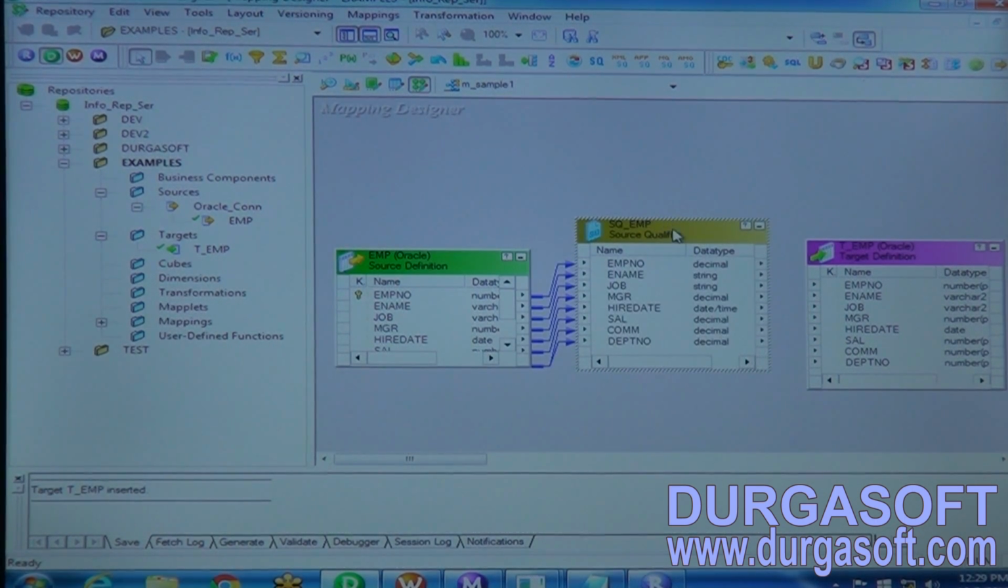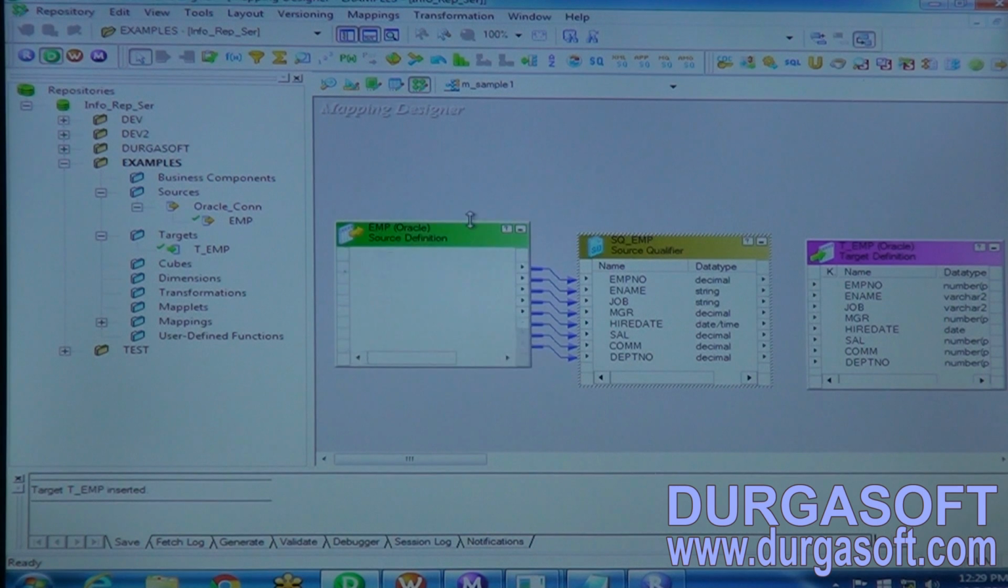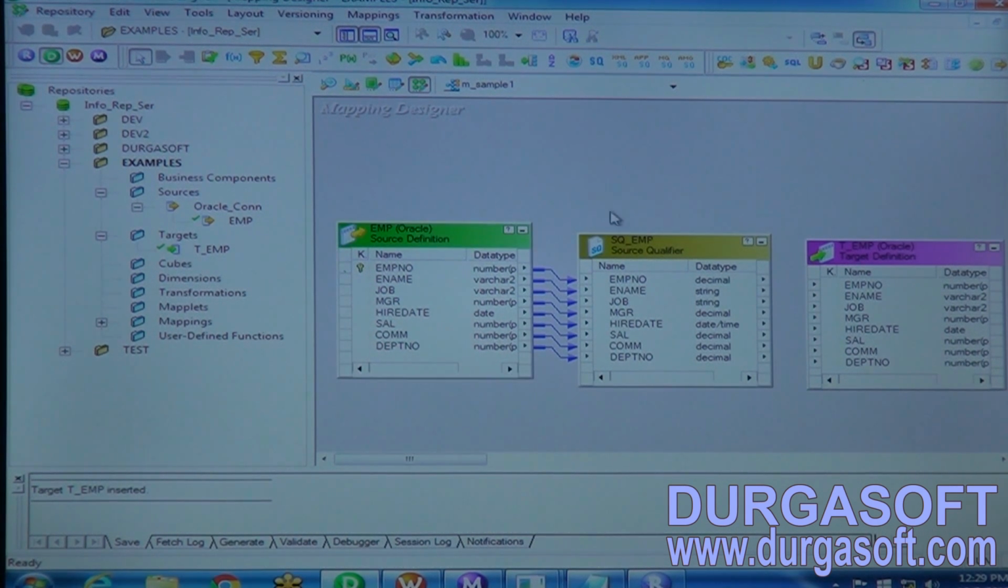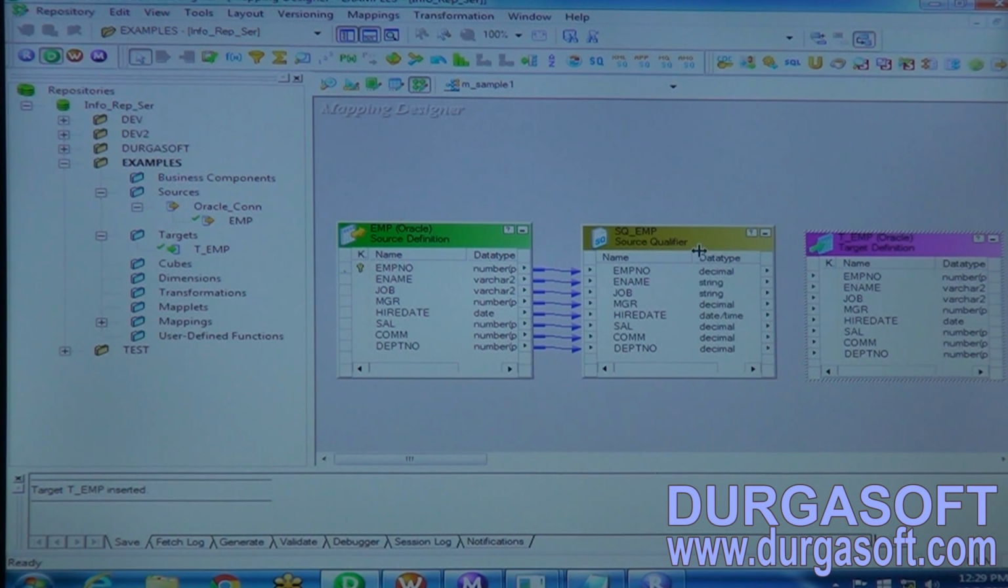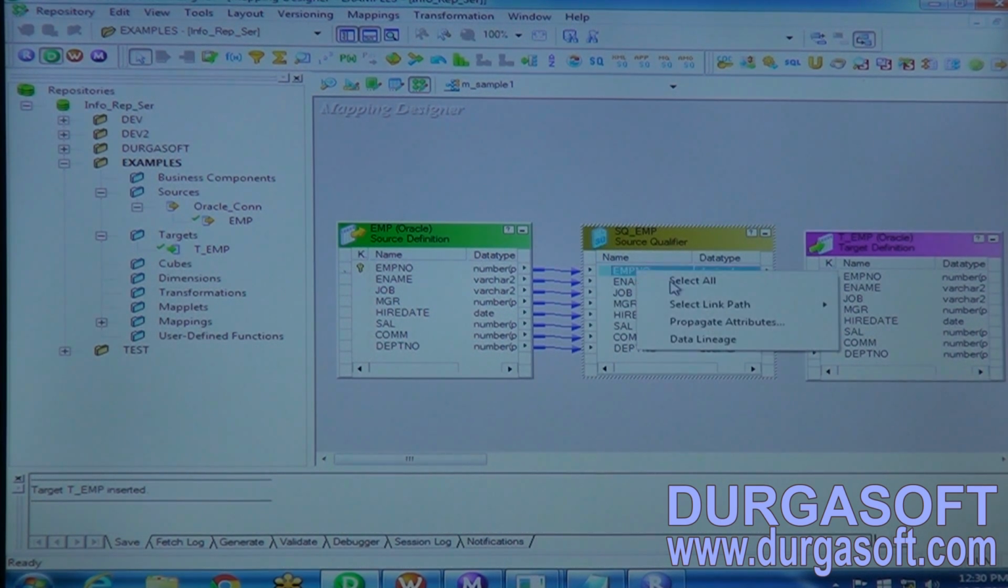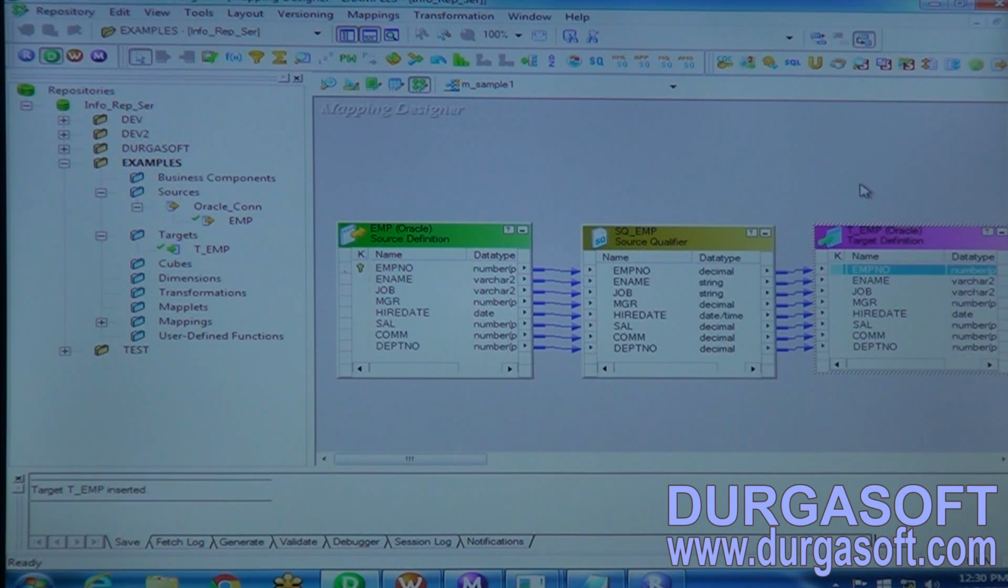As and when you drag and drop a source definition from the Sources subfolder, you can see a source qualifier, which is the default transformation that is available. Source qualifier is the default transformation. Right click and connect here.